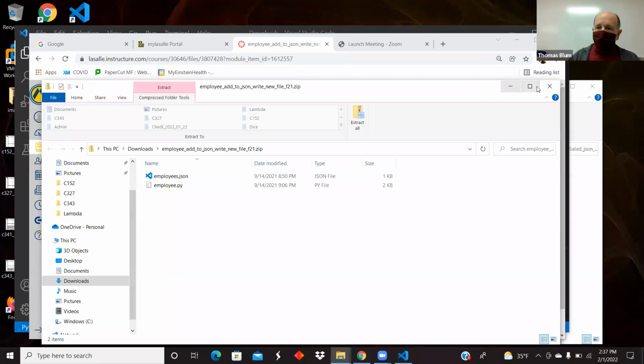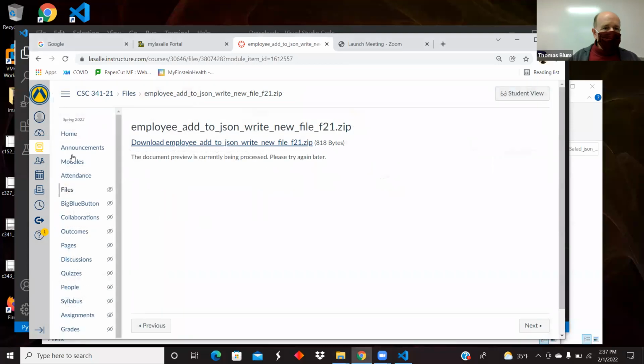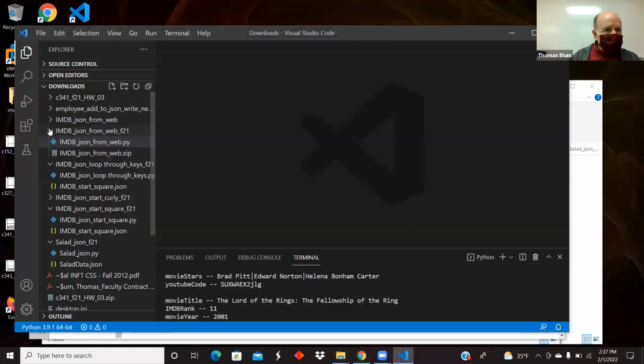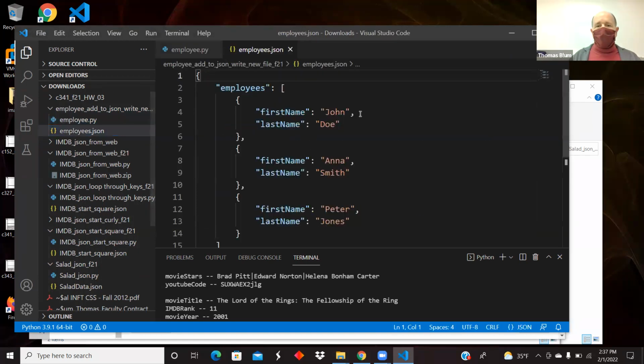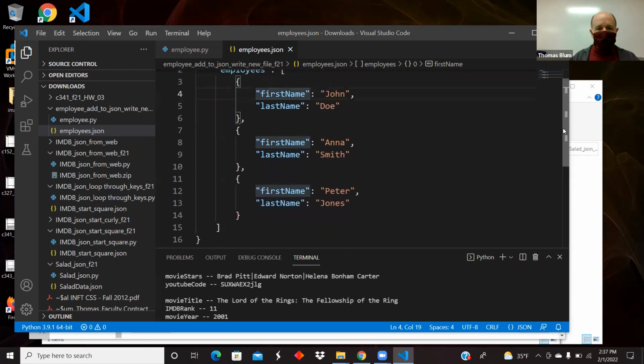All right, employees, that's what I'm looking for. Employee, there it is. So it starts with a curly brace, so it starts with a dictionary. There's a property called employees, that is a list. It's a list of dictionaries, and those dictionaries have key value pairs of first name John, last name Doe, and so on. So pretty simple little file here.